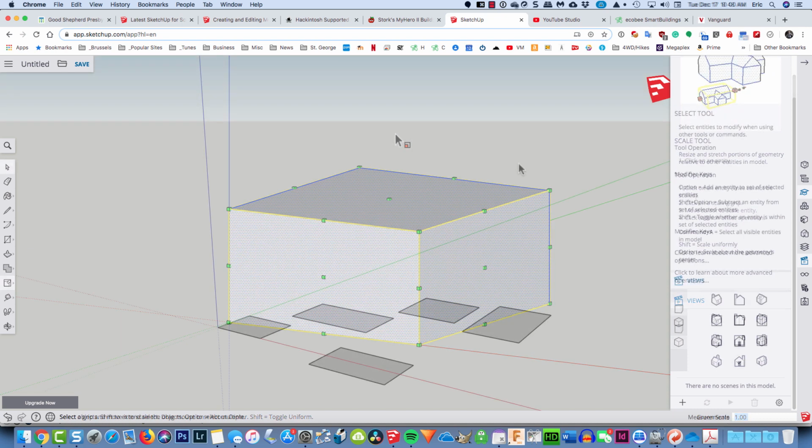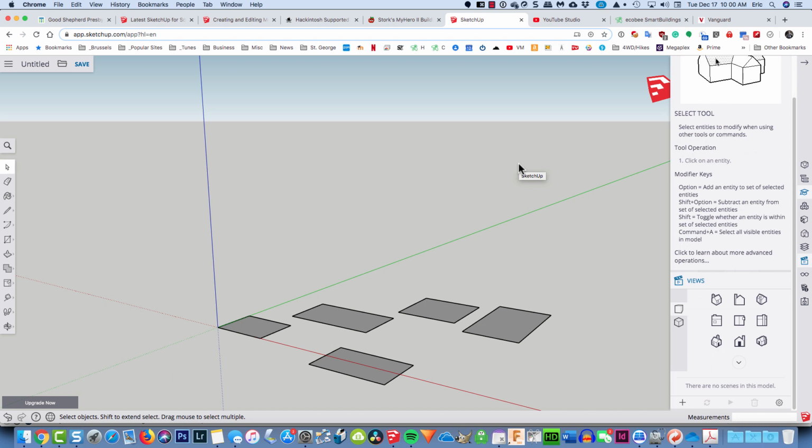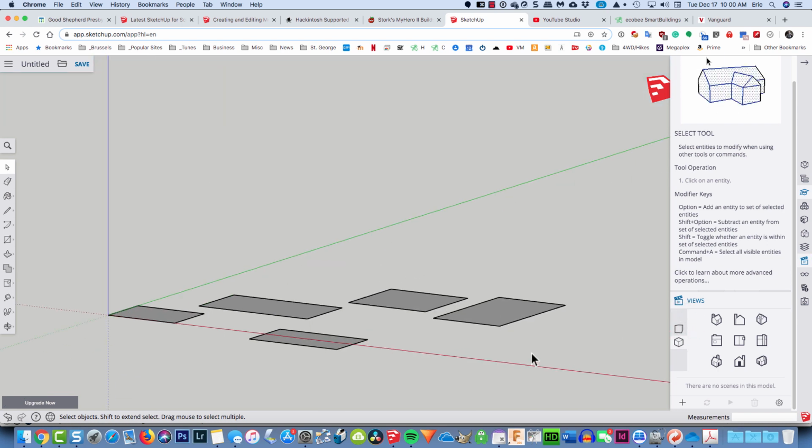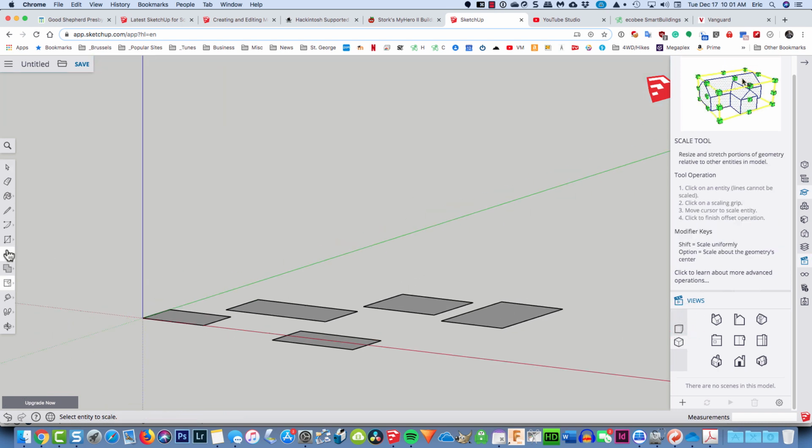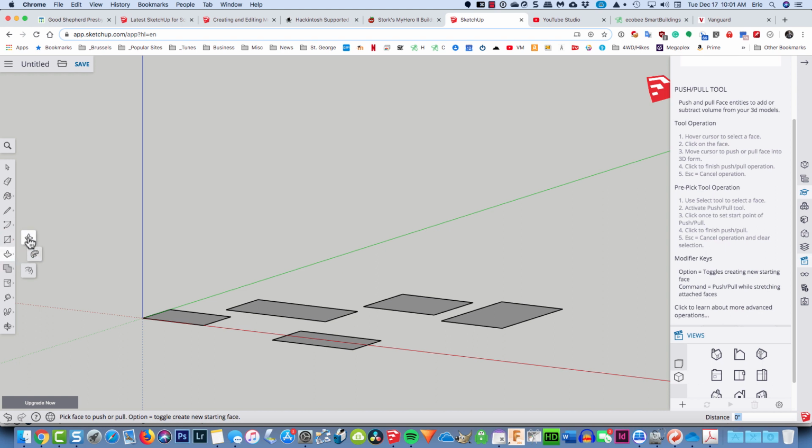very quickly. To illustrate the push-pull tool, I've gone ahead and just created some rectangles on the ground. The ground being the plane that contains the red and green axes. Let's go ahead and switch to parallel projection. So the push-pull tool is over here, and it's nested with the follow me tool and the offset tool. The quickest way to get to it is just to type in the keyboard shortcut P.